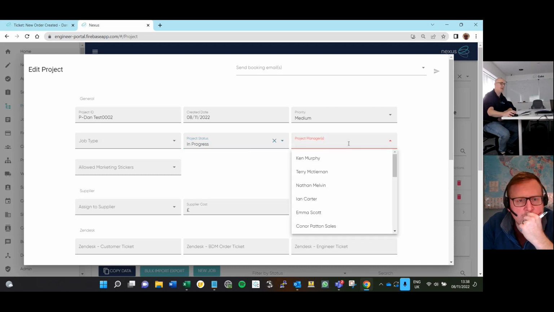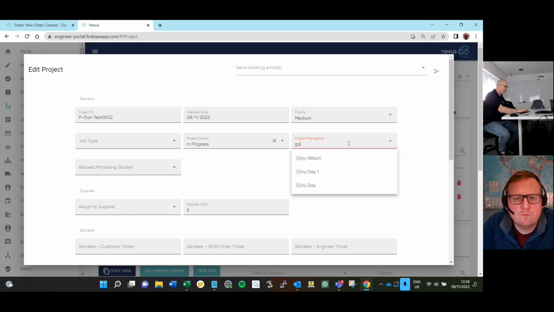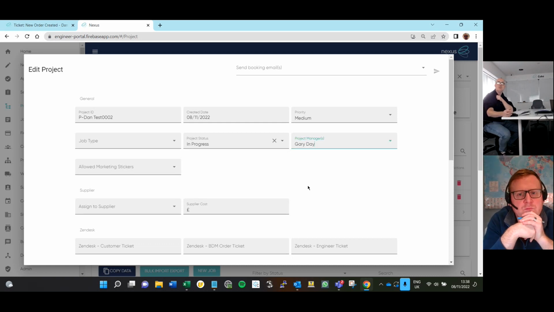I'm the person who's going to be handling the order, so I need to allocate myself as the project manager. Would that always be you, Gary, or would that alternate? Whoever individually picks up the order. If it was an order that Dan was doing, then Dan will be the project manager, likewise Chris or Nathan or any of the guys downstairs who's picking up an order. So you're assigning it to yourself as the person who's going to process the order from start to finish, the whole way through. So select myself there.